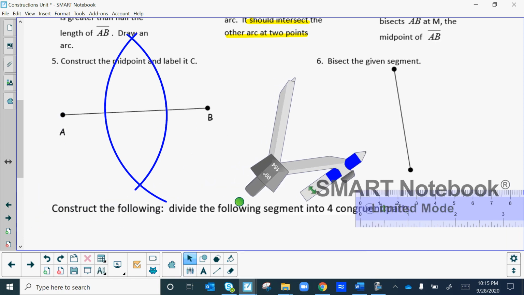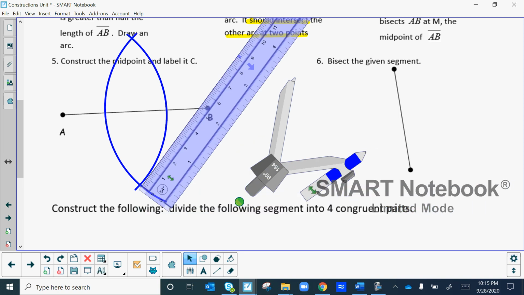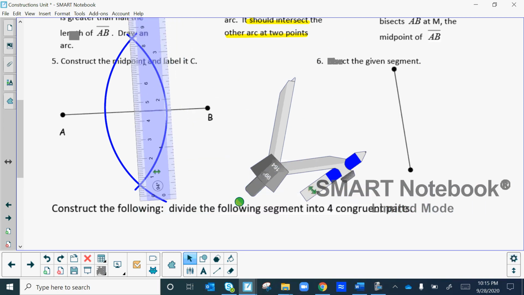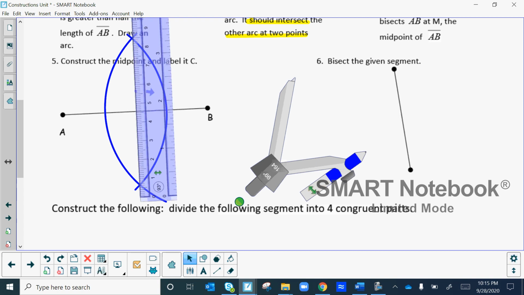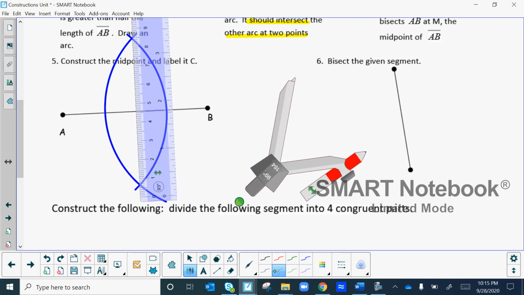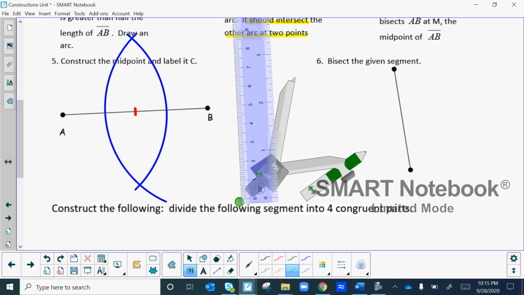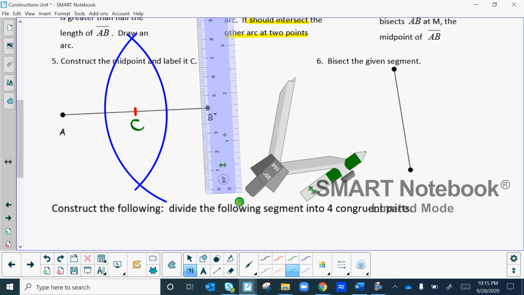Okay, so once you do that, now you want to use your ruler and you want to line up those two intersections like that. So when you line up those two intersections, then this is all what we care about right there. That's the point right there that we need to label C. And that's it. So we're looking for those two arcs that you are drawing. Okay. All right, so try this, pause the video and try the next one. It says bisect the given segment. So pause the video and you try it on your own before I do it.